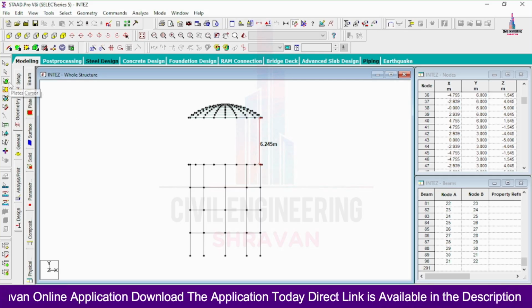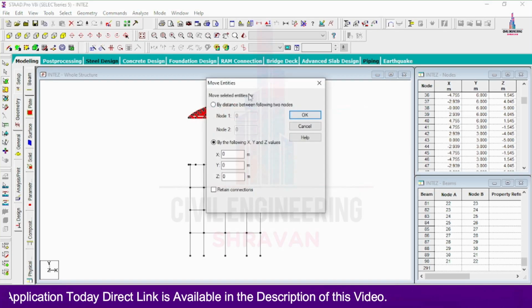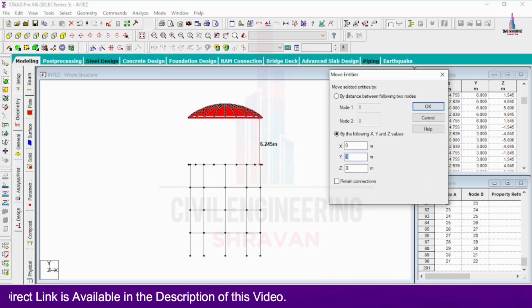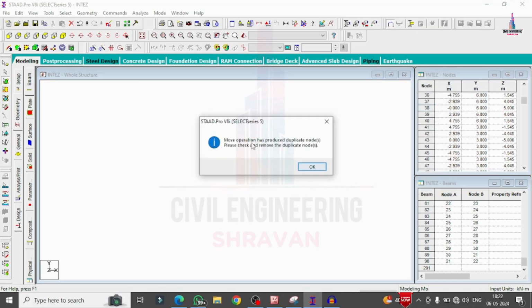So here I am selecting the plate cursor. Next I am selecting this plate, right click on this, and click on the move option. We will move in the y direction, in the condition system, with minus 6.245 in the downward direction. Click on OK. It will say the move operation has produced duplicate nodes, please check and remove the duplicate nodes.